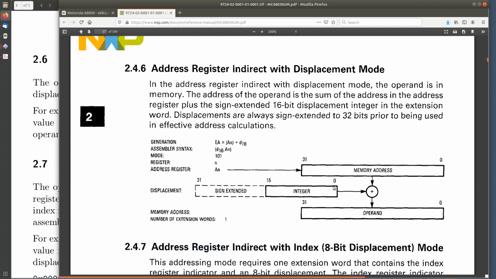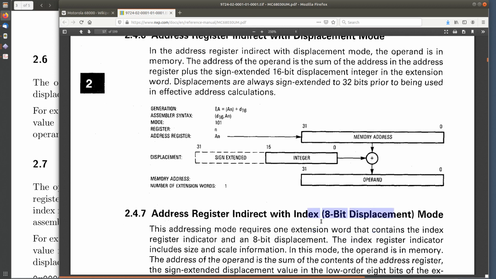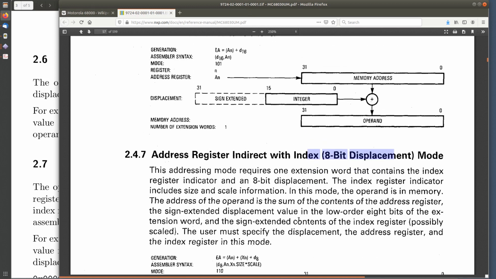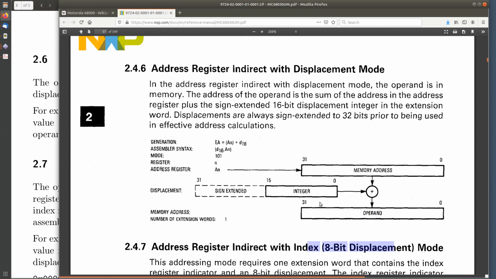This is a 16-bit displacement. And this other example is the exact same thing. Oopsie. Does this have an index? I'm sorry. Some of them are paired off. I'm jumping ahead. Strike that. Where are we? Address register indirect with displacement.